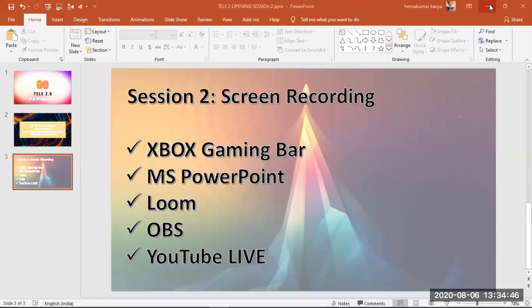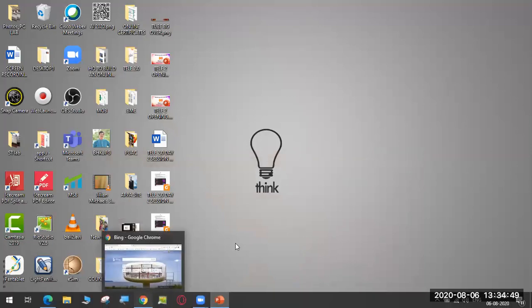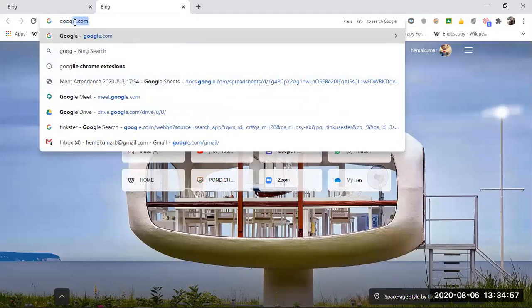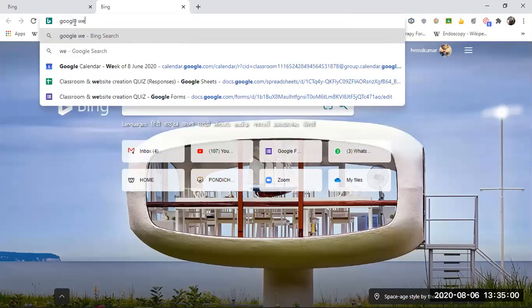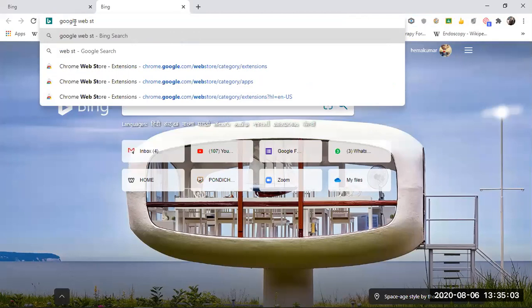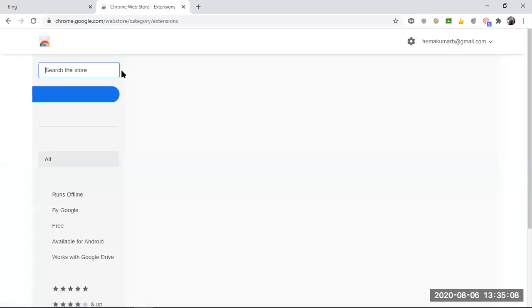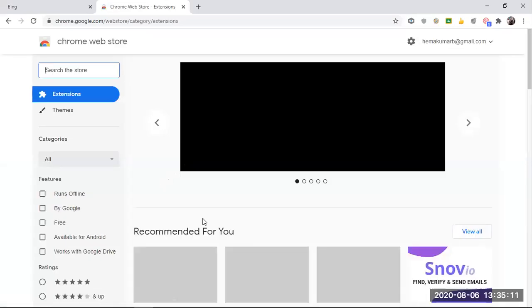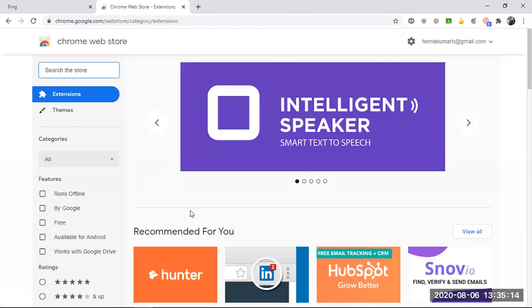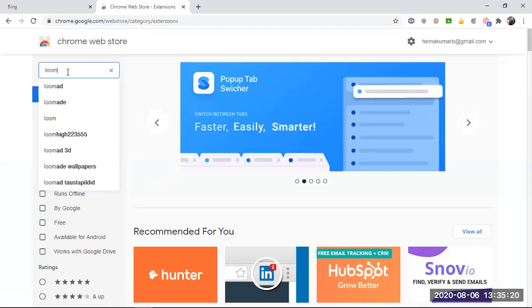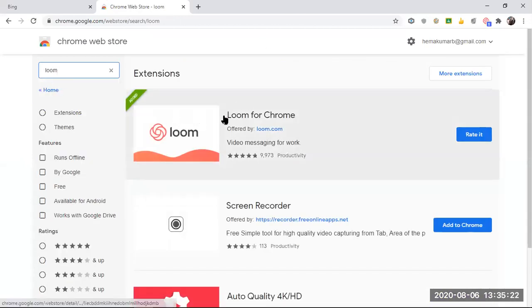It's called Loom. So I'm just going to launch my Chrome browser. We're going to use the Google Chrome Web Store. This is the Google Chrome Web Store. Here I will search for Loom. See, Loom for Chrome.